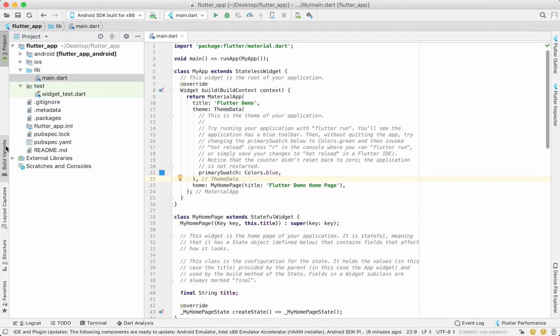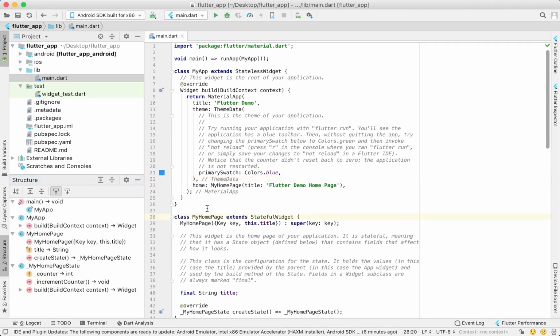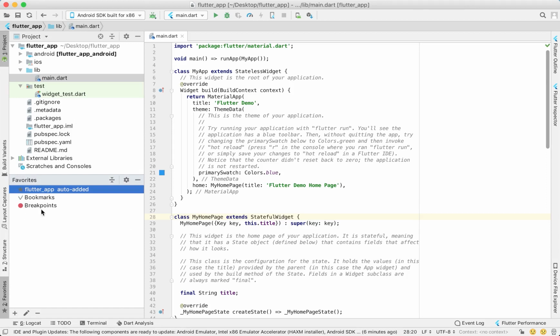You can open up various build variants. We won't really talk about that too much, or layout captures. The structure just provides a bit of structure of the project, which is kind of cool. This tells you a bit more about the file that's currently open. For example, this tells me that in this file I have a main function. I have 3 classes here, and it tells me some methods and fields within those. And favorites just allows us to add breakpoints and bookmarks throughout the code and see those right there.